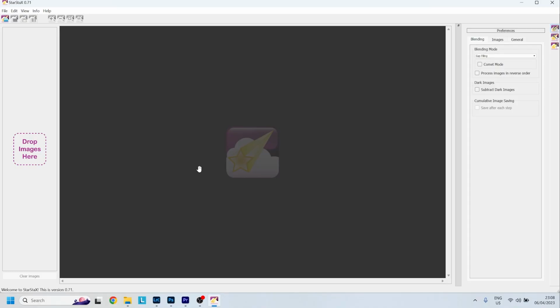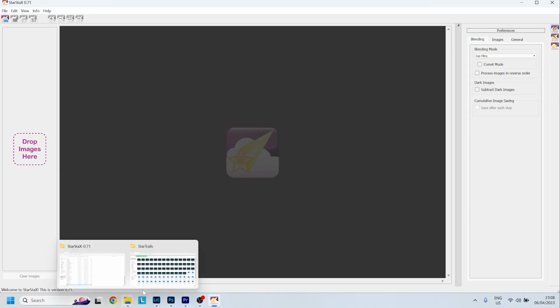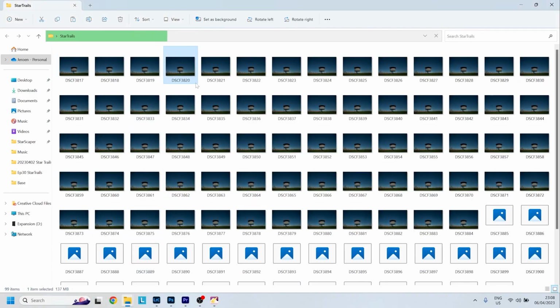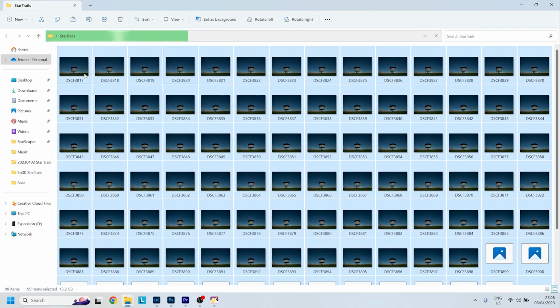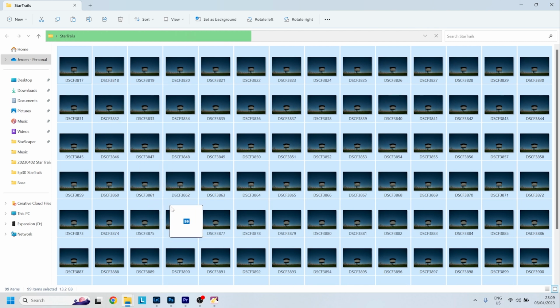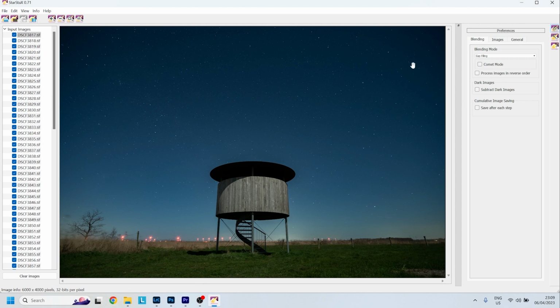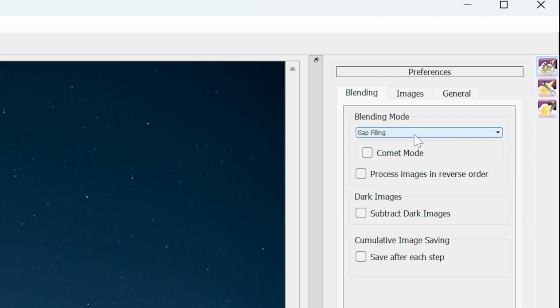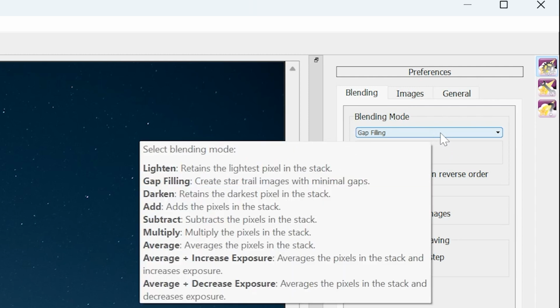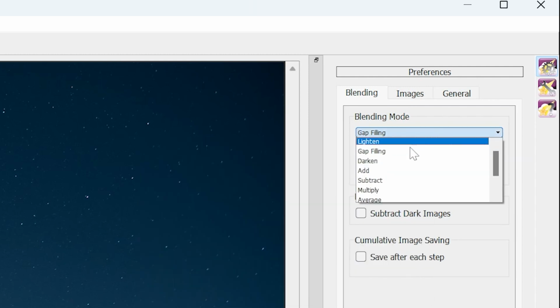Thanks, Jan. Okay, so now I have opened StarStax and the first thing we do is load the exported TIFF files into StarStax. We just select them all with Control A and I just drag and drop them here. And you can also use dark frames, but in this case I haven't made dark frames. There are various blending methods, and what I have read and heard online is that the best way is probably gap filling. So I used gap filling.